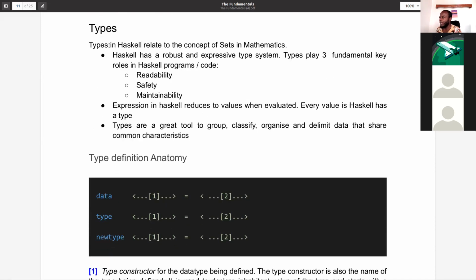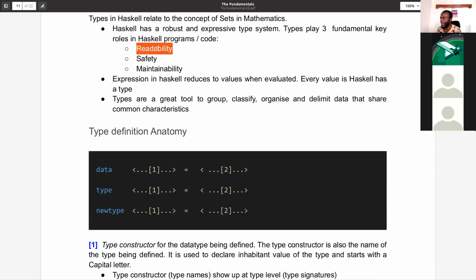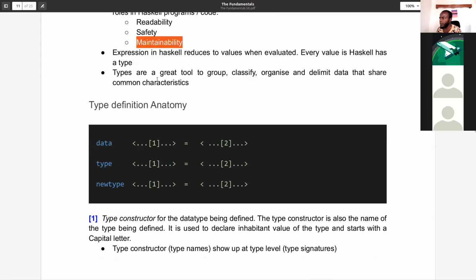Okay, now types in Haskell. What are types? Again, relate to the concept of sets in mathematics. We already said that. With types in Haskell, you get readability because everything is a type. So it's just like a Lego of types when I'm writing my functions and putting my functions together to do more work for me. I get safety because I know the type of everything. So if a type doesn't match, the compiler will complain at me.